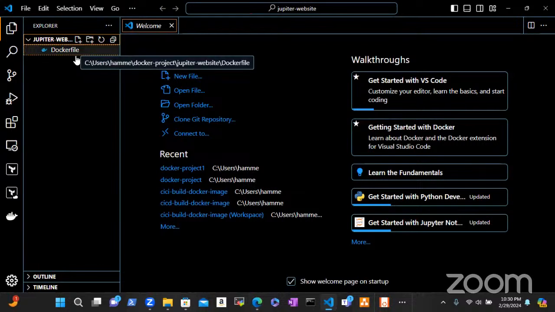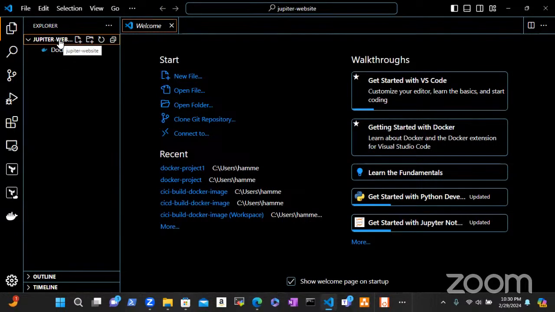Okay, cool. So this is how you see up there you have your Jupyter website right up above your Docker file. That is the folder you opened. And in that folder, the Docker file is what you are seeing.